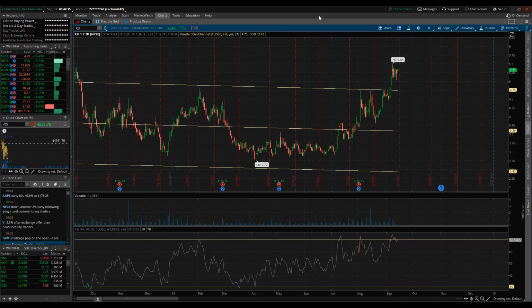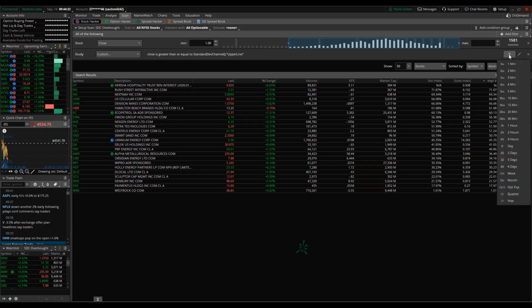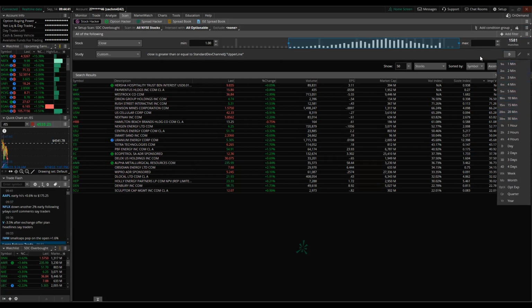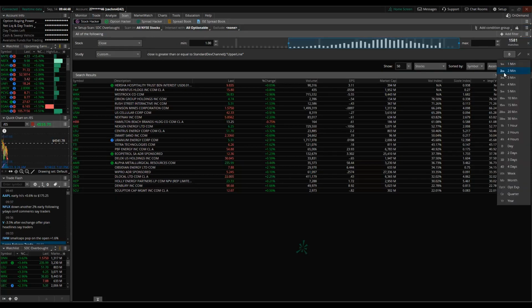Now, when we talk about timeframes, we are on the daily time frame right now. So this is a little bit more of a swing trading strategy. And the reason we're on the daily time frame is because if we go to our scan right here, we can see close is greater than or equal to standard deviation channel upper line. This is on the daily. So if you wanted to do a little bit more of a day trading, you would go down to a smaller intraday time frame such as these, and then you would go down to the resulting time frame on your chart whenever you look it up. So we're on the daily time frame because right now our scan is set up on the daily time frame.